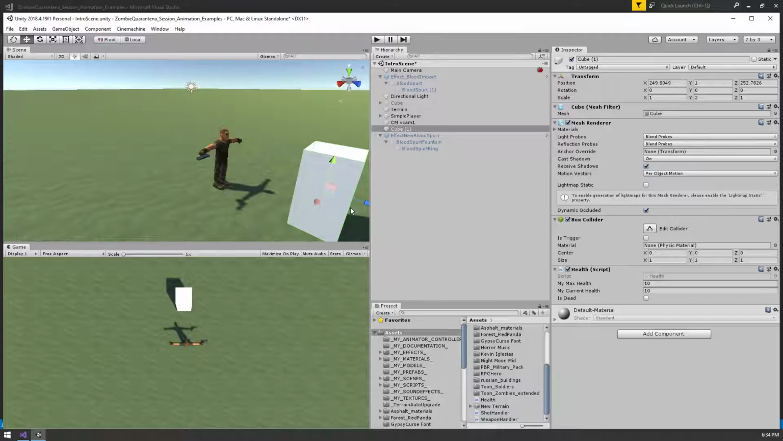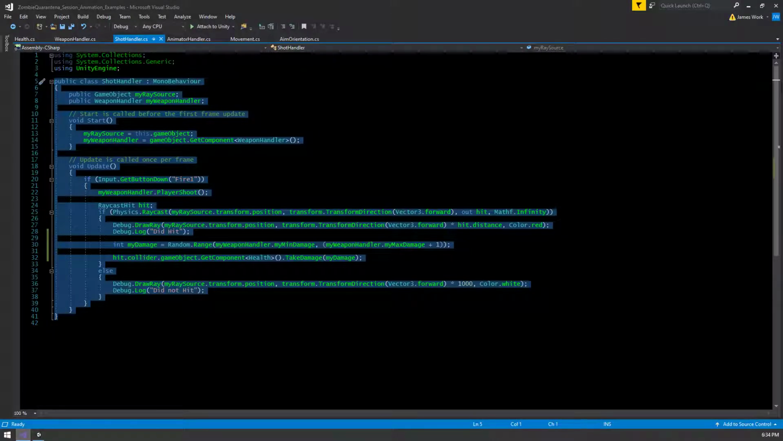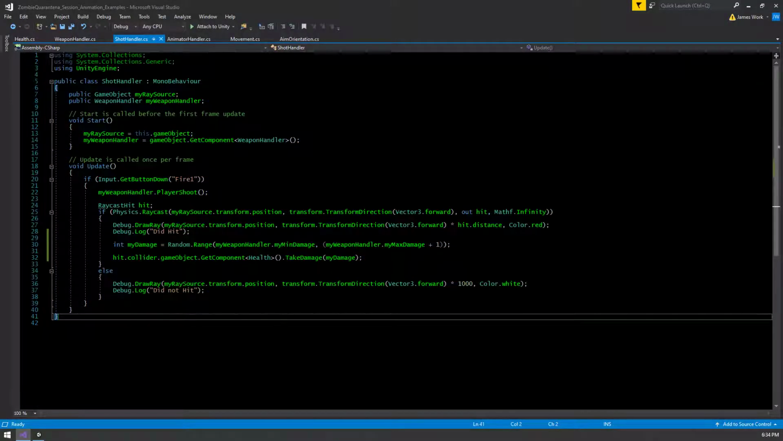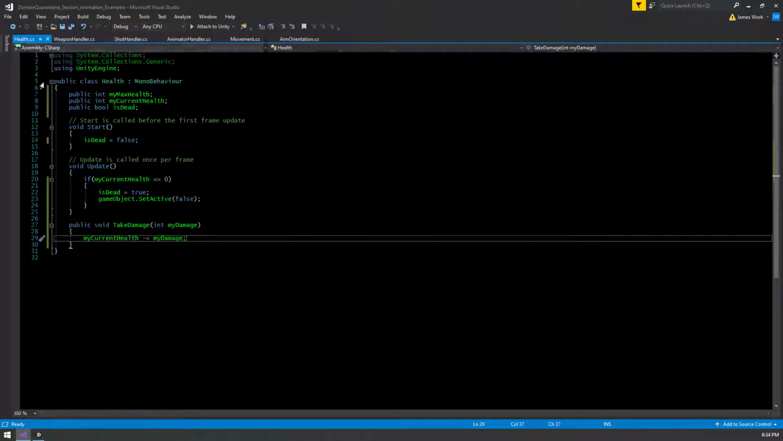I'm having a take damage error where it says public void, take damage, and it's an error. And the error is must declare a body because it's not marked abstract, extern, or partial. Right. So that's in the health script. Yeah, it's in health. Public void, take damage.